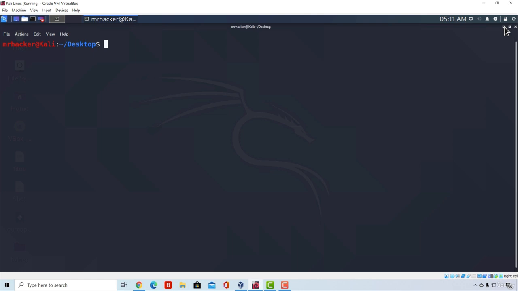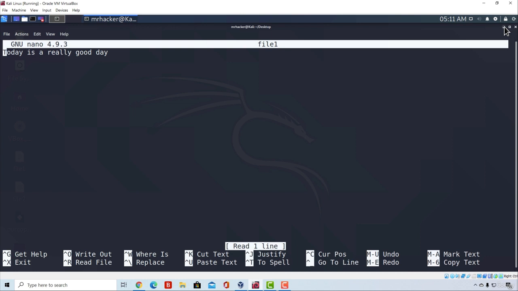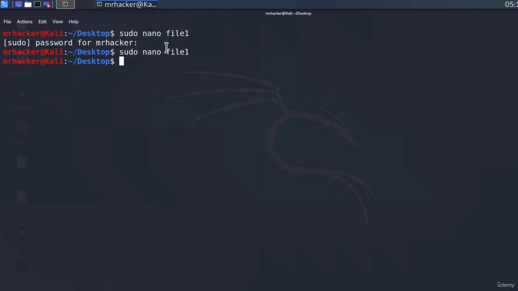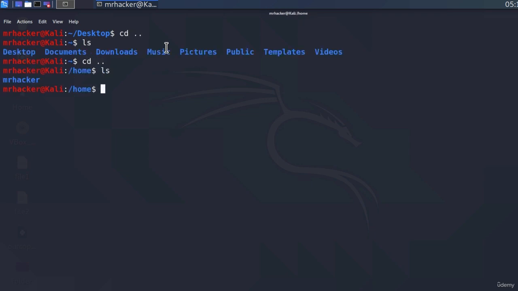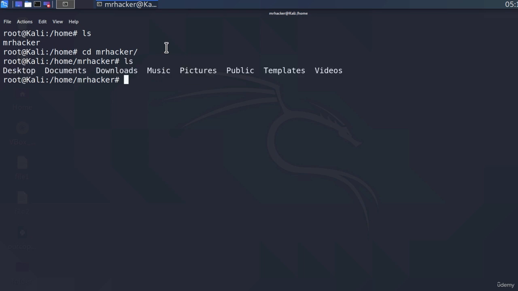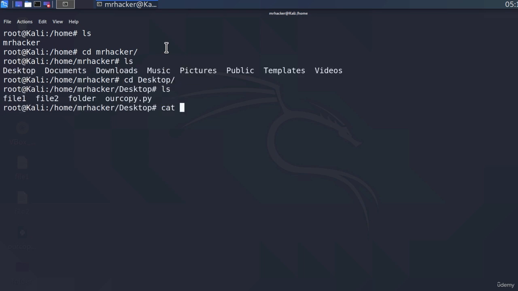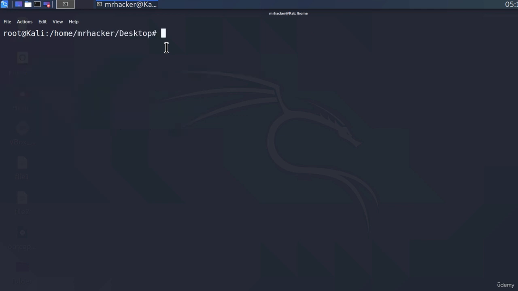However, if we go as a root account, sudo nano file1, and we type our password, now we can type anything we want. Just one second, it seems that we opened the wrong file. This is the file1 that we created from the previous video that says today is a really good day. And to go to the file1 that the root account created, I believe it is one directory back. Or let's just go to the sudo user, press enter, cd Mr. Hacker, cd desktop, cat file1. Never mind, since we cannot really find it, let us just create another file.